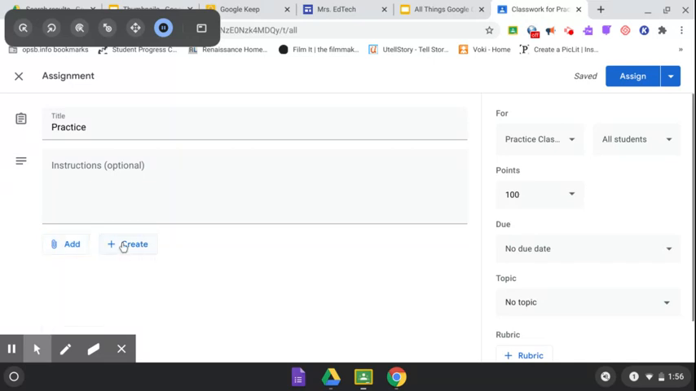Now, you do have the option of creating a document within the assignment that is automatically embedded in this specific assignment. So you have the option of creating a document from Google Docs, slides, sheets, drawings, and forms. Now, if you've already created any of these prior to creating the assignment, then you would just go here and get it directly from your drive. So that's what I'm going to do.